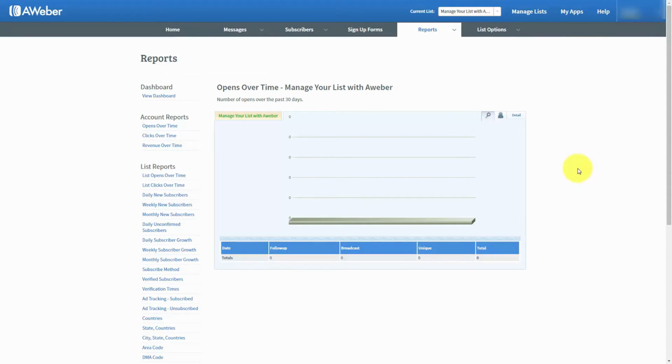Welcome back. You are now looking at the Reports tab inside of AWeber, and what you'll notice is that in this Reports tab, if you go to the individual reports link, that'll bring you to the Reports dashboard.